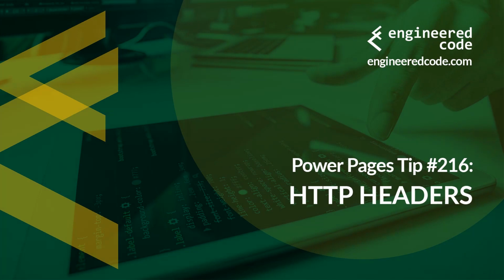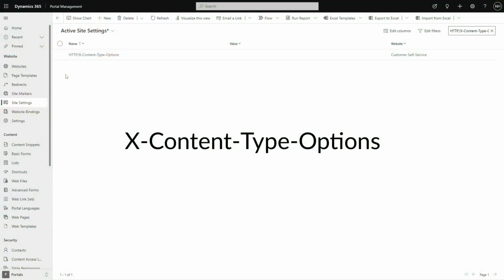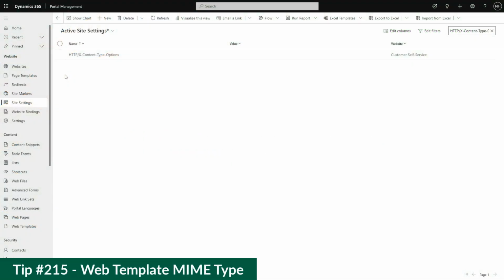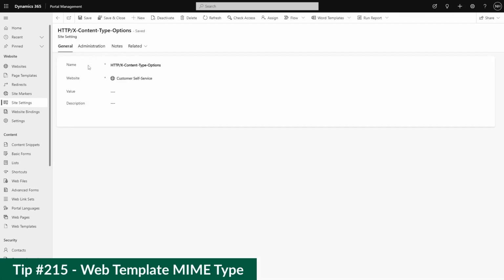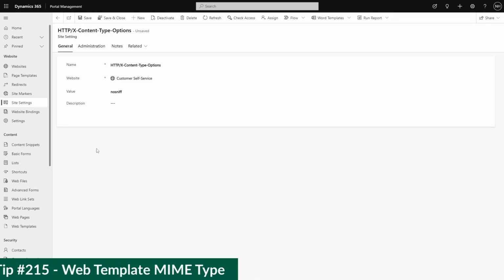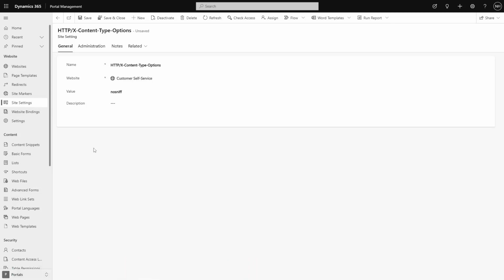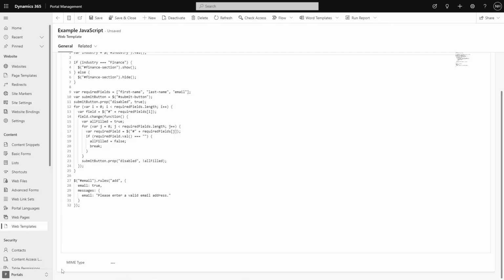My name is Nicholas Hayduk, and this is tip number 216, HTTP headers. In tip 215, I talked about how you can use the http://x-content-type-options site setting to disable browser MIME type sniffing. In this tip, we'll look at the other HTTP headers that you can control via site settings.